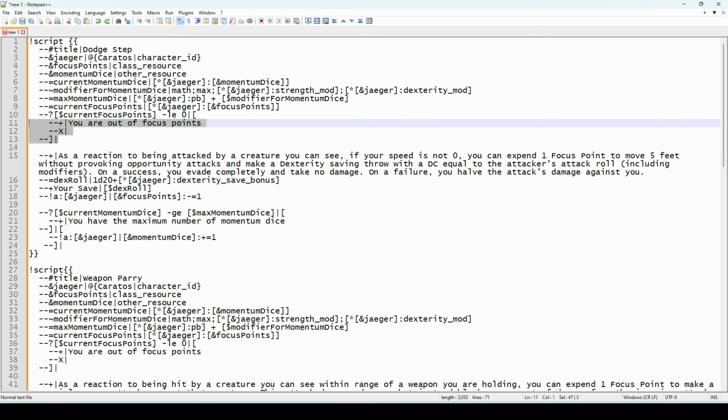For example, right here you can see that I've got the same code written multiple times across several script cards to check and see if my Jaeger currently has focus points available. And that's not very efficient because we're rewriting the same code over and over again, which is kind of bloating out the script card. And if we realize later on we need to make a change to that code, we have to make that change in multiple places. And then we might miss it in a spot, and then we are not performing the calculation properly.